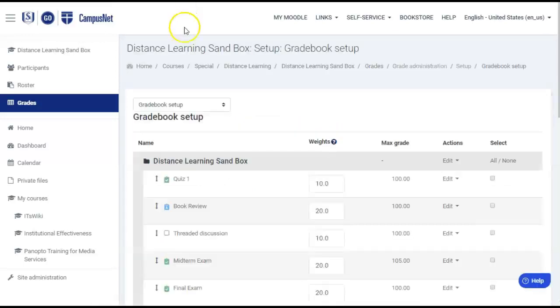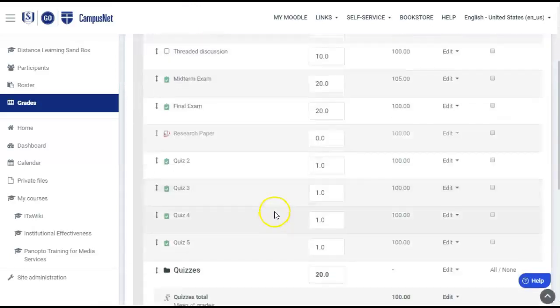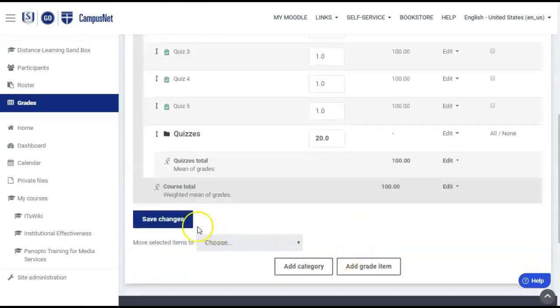Back on the Gradebook Setup page, if you have any items that will not be included in the grade, enter 0 in their Weights column and click Save Changes, and after any recalculation, click Continue.